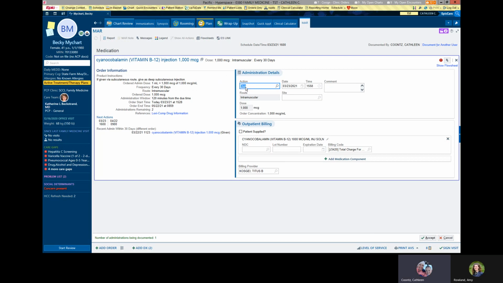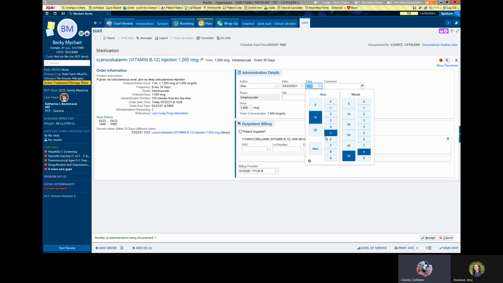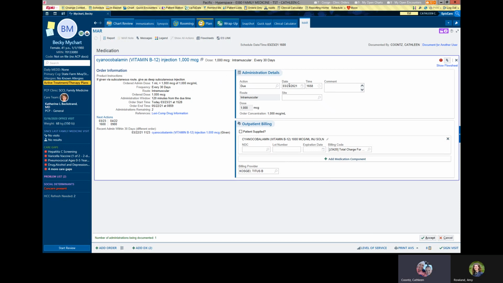Once I've changed this to do, I'm also going to move over here to the time and bump the time up 1 hour. By changing the time, that again allows me to start my documentation in the med prep area and finish it in the exam room in front of the patient.